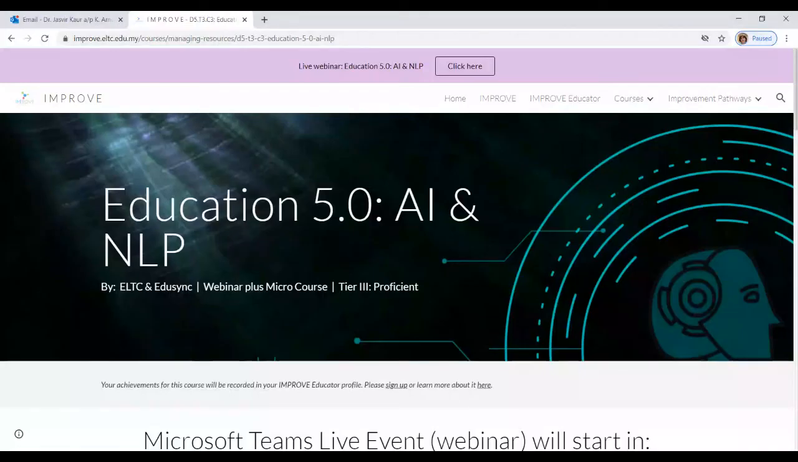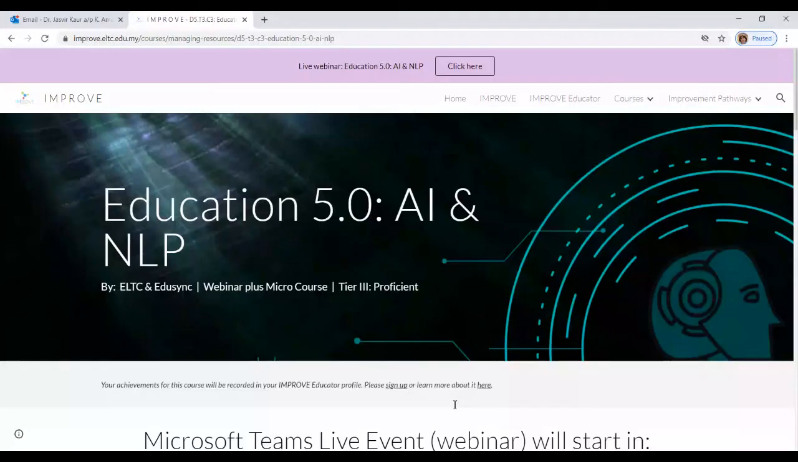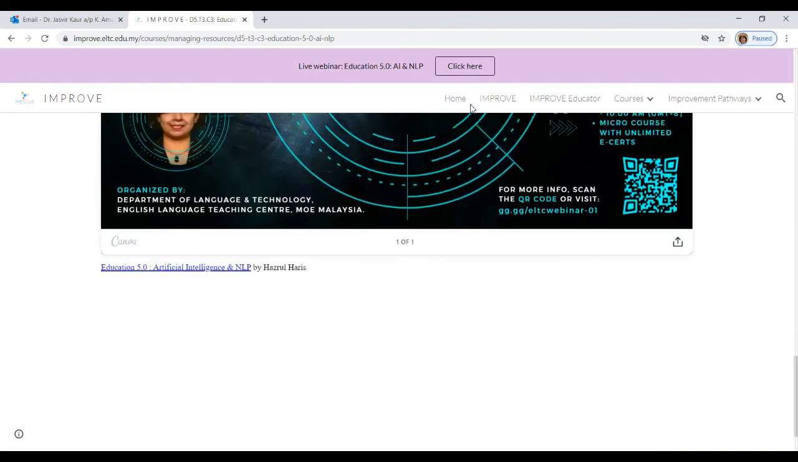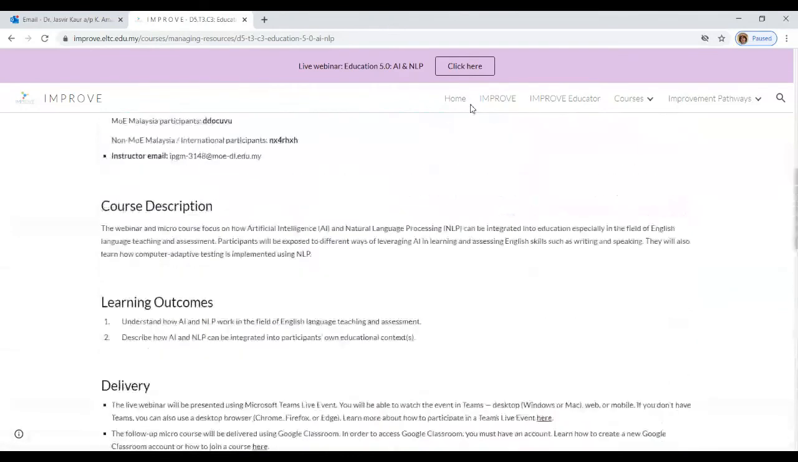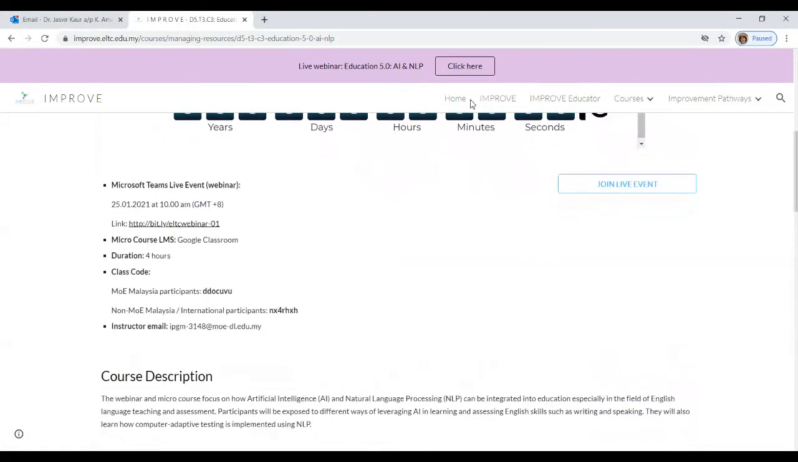Right. Okay. So once you scan the QR code, it will bring you to this page. All you need to do is to scroll down. Right. Okay. So you can join the live event. Right, what is important is this.